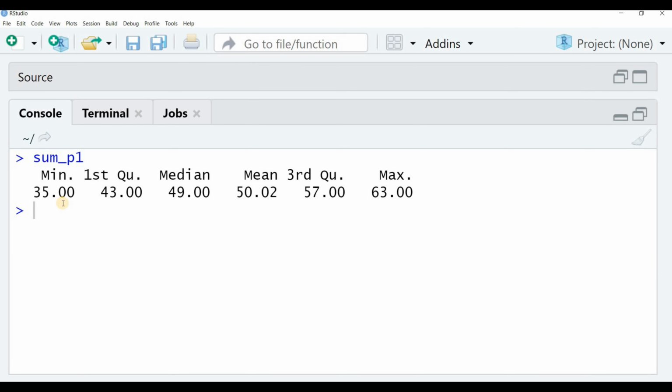Okay, the minimum score obtained by any student in program 1 for the math subject is 35, whereas the maximum obtained by any student enrolled in program 1 in the subject of math is 63. The mean score is 50.02. The median is 49. Okay, and you have your first and third quartile, 43 and 57. We'll discuss what quartiles are in the forthcoming part of this same session.